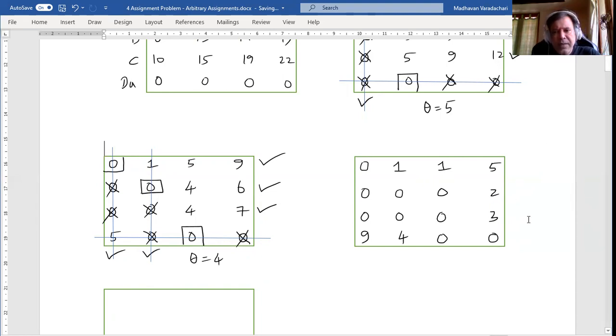Now, restart our assignments. First row, does it have a single 0? Yes, assign it. Now, since I assigned it here, any 0 present in the corresponding column needs to be crossed. So I'll cross this, cross this. Second row, does it have a single 0? No. Ignore for the time being. Third row, more than 1 0, ignore for the time being. Last row, more than 1 0, ignore for the time being.